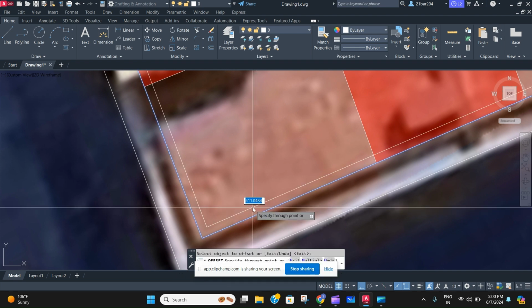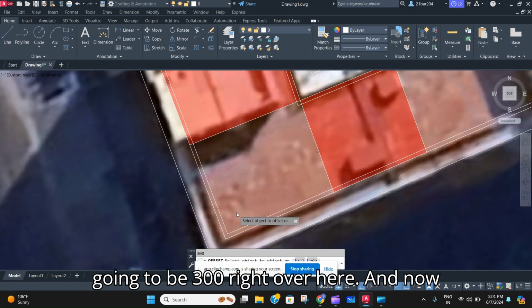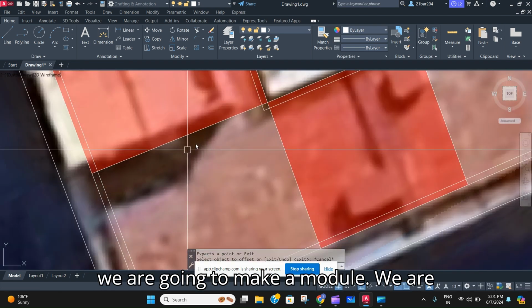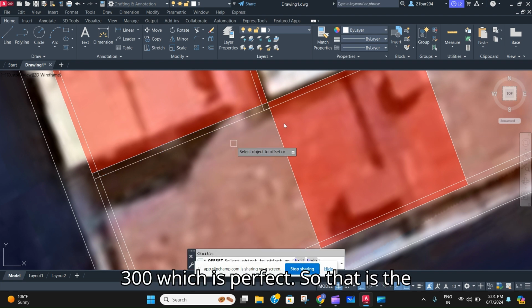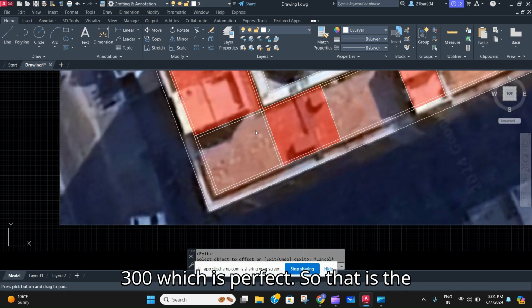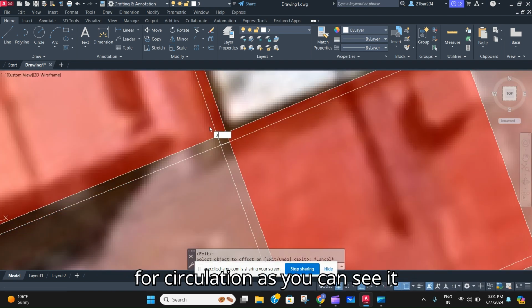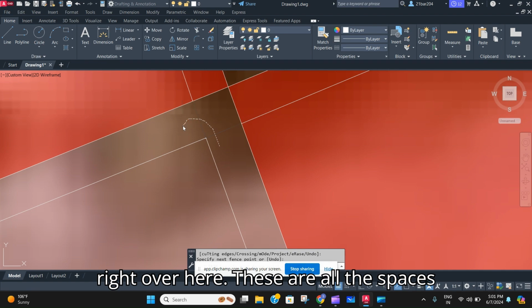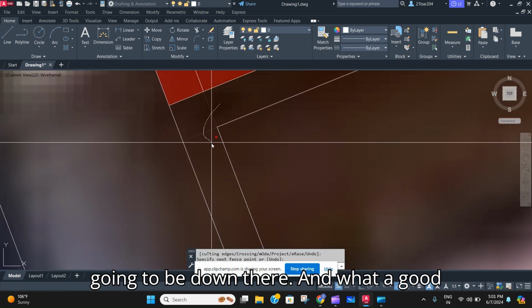3 feet, just as small as 3 feet. This is going to be 300 right over here. And now we are going to make a module. We are going to offset everything by 300, which is perfect. So that is the space that we are going to keep for circulation. As you can see right over here, these are all the spaces that we are going to keep for circulation, which is going to be down there.